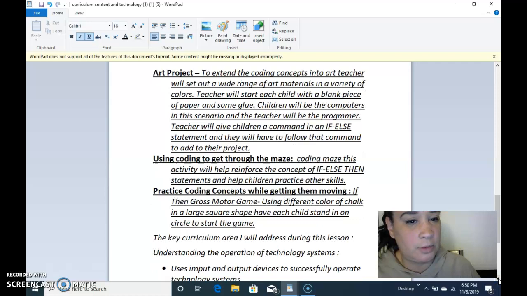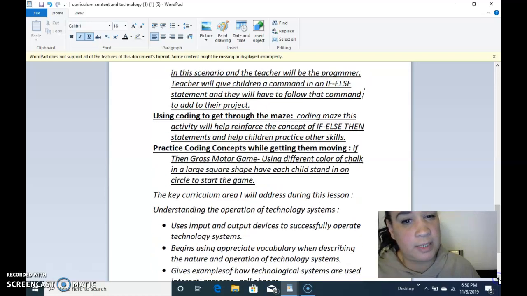Using code to get through the math is another project we're going to do. Practice coding concepts while moving. For gross motor, use different colors of chalk in a large square shape, things like that.